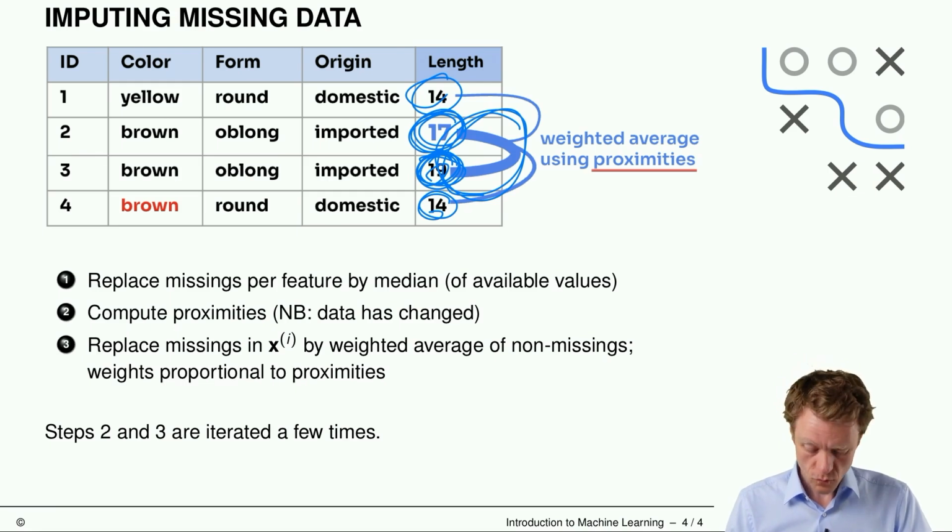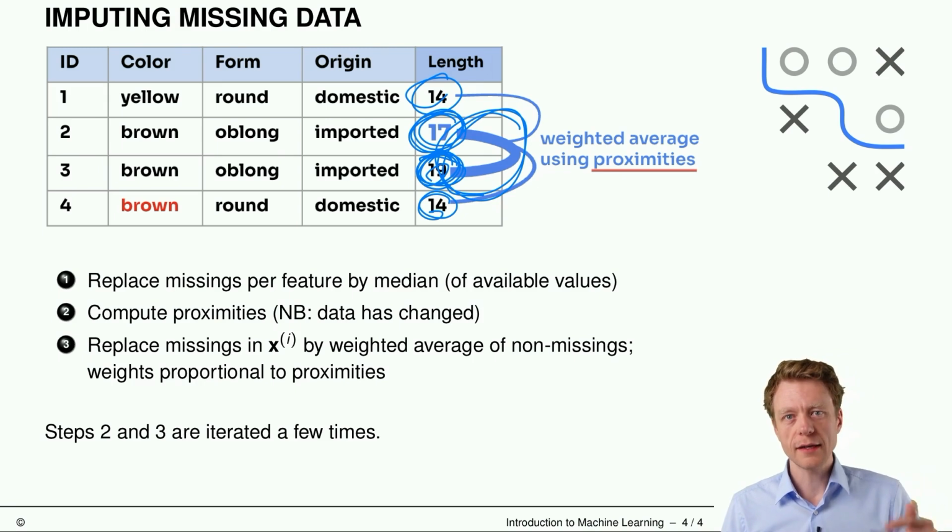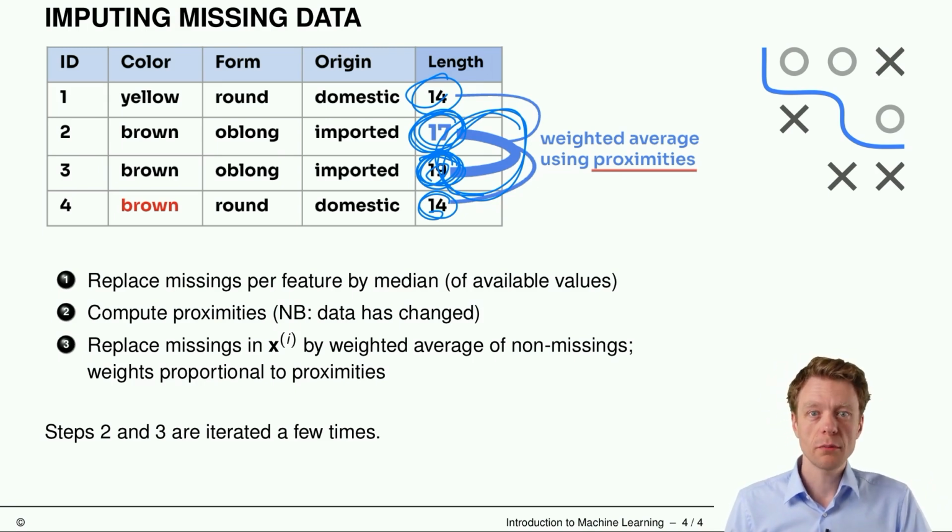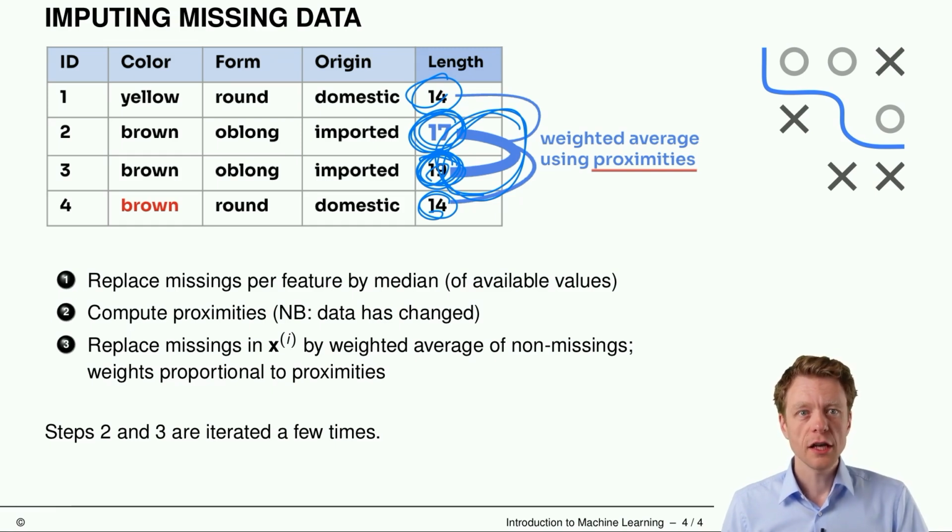So we could say we are done, but because we computed the proximities on a rather undercomplex imputation by just imputing the median, perhaps we can do this again and again to get rid of this undercomplex imputation and have a better imputation with the weighted average using proximities in a random forest.